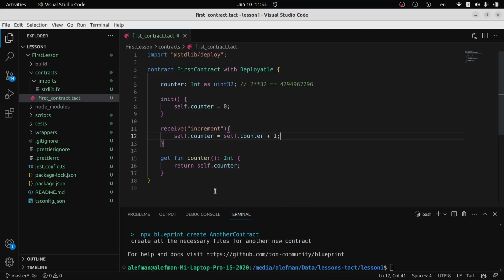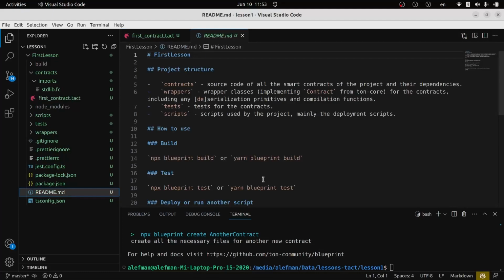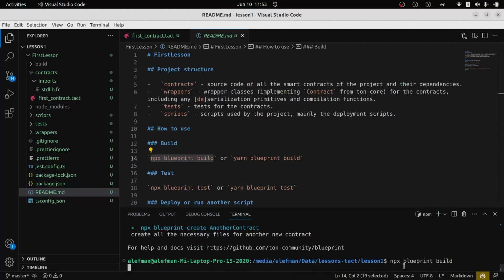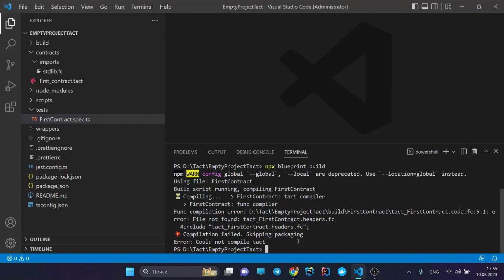Now, in order for us to use it, we need to make a build. Let's go to README and see what kind of command is needed for this. We are writing this command: npx blueprint build. Also, friends, I want to warn you that if you work on Windows, then you may have a compilation error when building the project. This is a well-known error, it is marked on the GitHub repository.